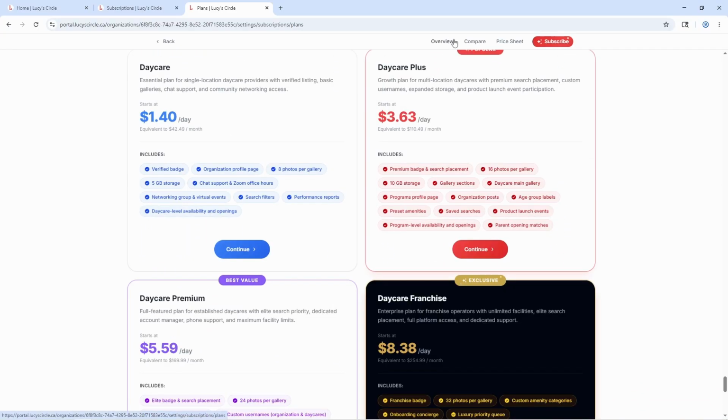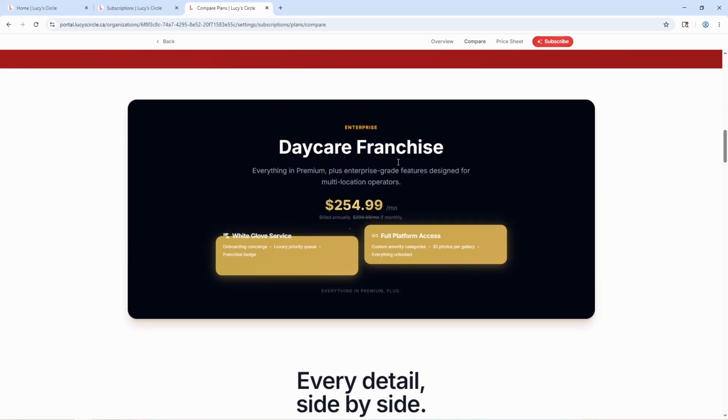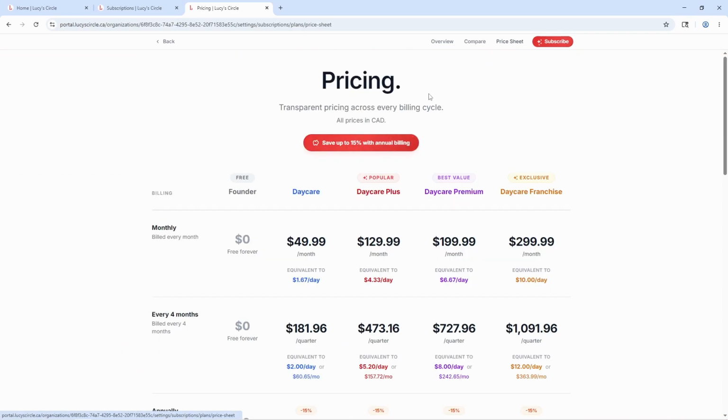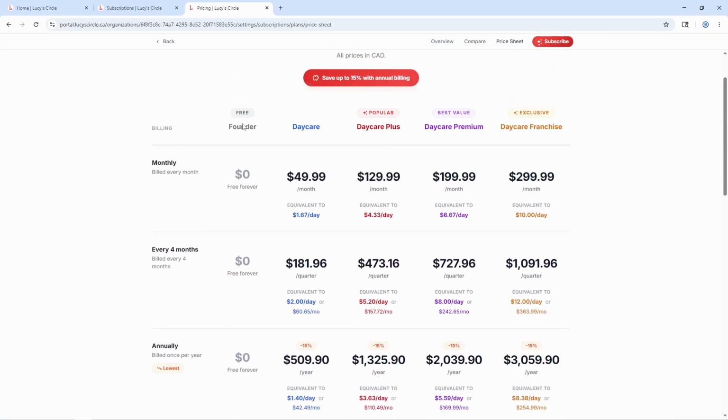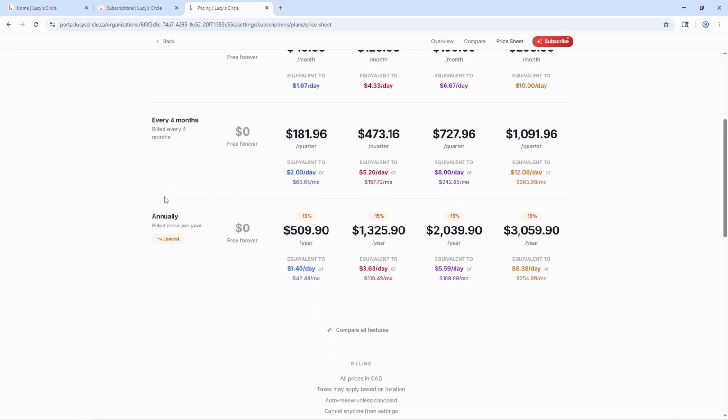We also have other pages. We have the compare page that allows you to compare the different plans in different ways. And we have a price sheet, which again is a full comparison of how much you would be paying for each plan on a monthly basis, on a quarterly basis, and on an annual basis as well.